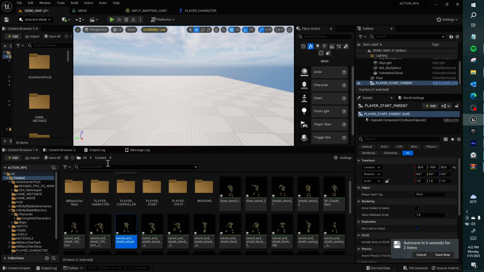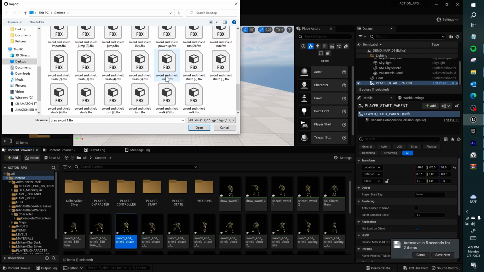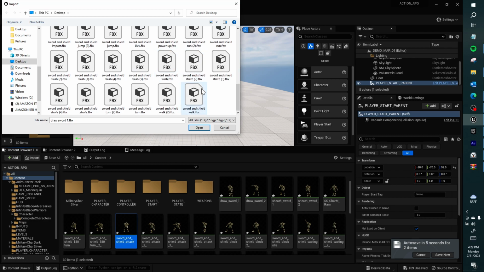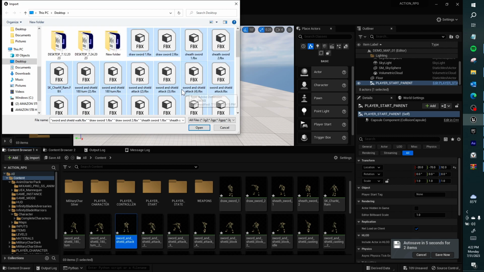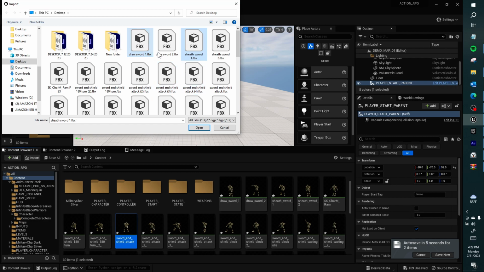I go into the engine. I import just the files, not the folder. Just the files. You can shift click. All I do is shift and click this one, and it gets everything in a row. I can control and click. Import those.